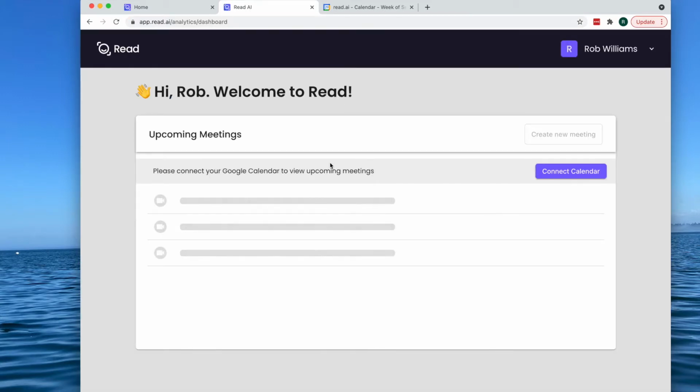Great. So now that we have an account created with Read, you'll see this is the landing page when you don't have your Google Calendar integrated. You can see that there are no upcoming events. You can see that there's a notice asking you to connect your calendar and showing you what you could do. But first, before we do that, I want to show you what happens if you don't connect your calendar.